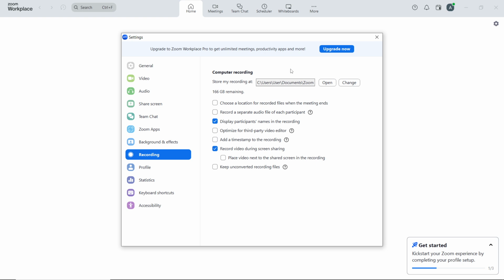So here in computer recording, you can see store my recording at this. You can also change it, but you're going to see where all your recordings are stored here from your computer. So head over to your computer and see where these are stored. So users, user, documents, and Zoom.